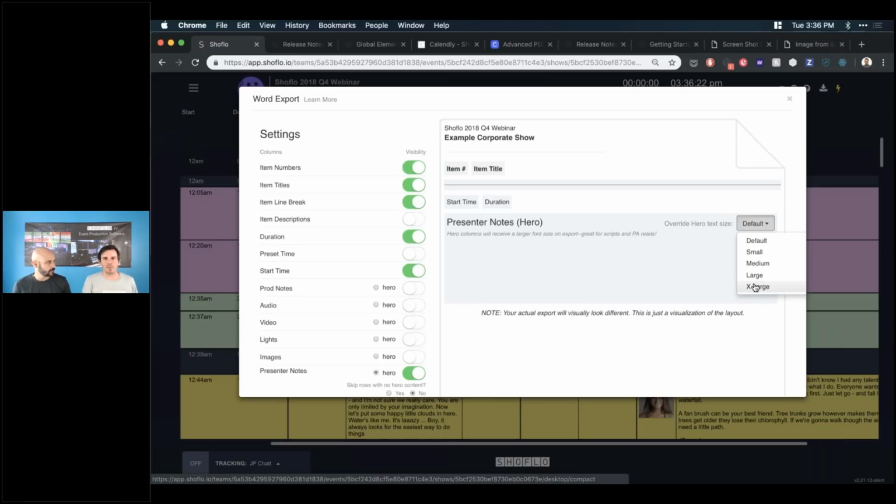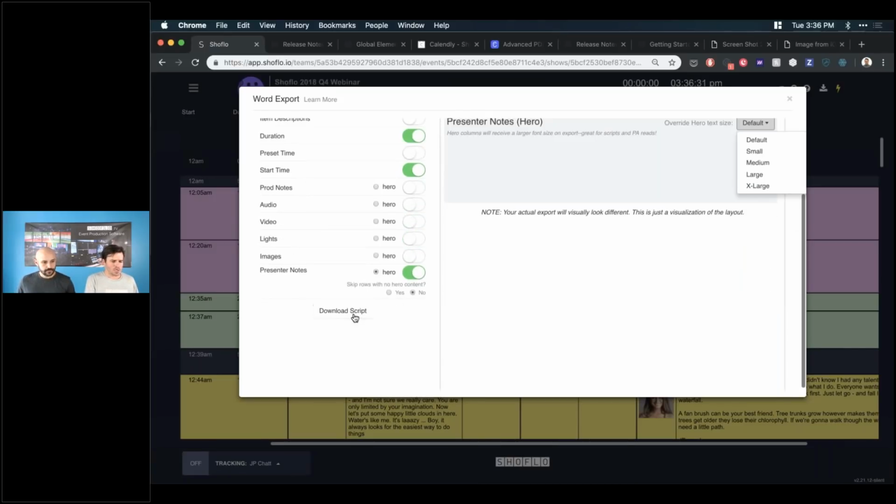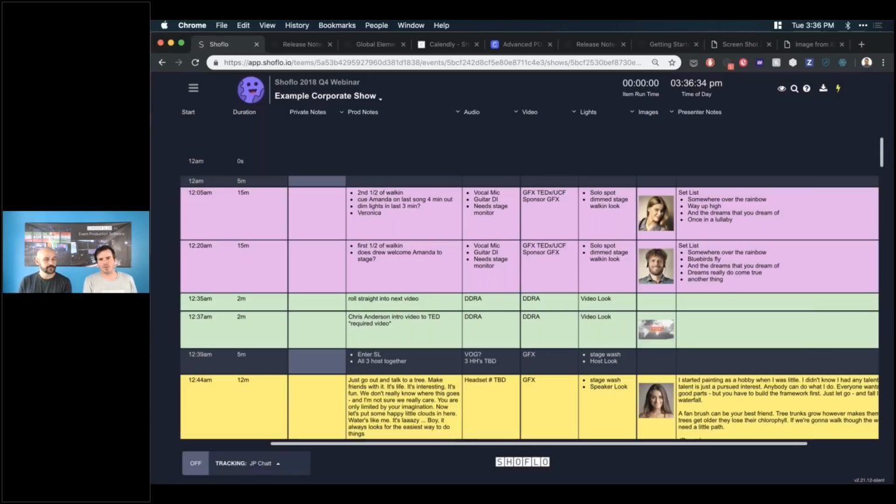So if you need to quickly just make this font larger for somebody, you can do that on a per download basis. And then you just click download as a docx file, and I'd encourage you to play around with it. You're going to kind of see it. I actually don't even have Word on my computer, so it's not going to show it very well.